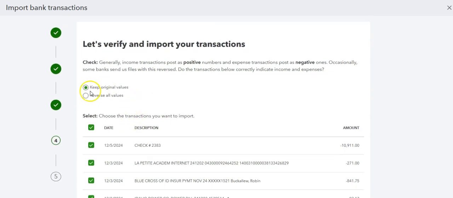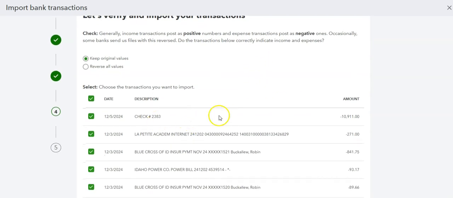If you only want some of the transactions or you want to exclude something, you can just uncheck the box. And then here's something cool too. It says keep original values. Sometimes when you export the CSV file, the bank will use negatives where there should be positives. And so here's their note. Generally, income transactions post as positive numbers and expense transactions post as negative. So you want to make sure that this is showing negative signs in front of money out. So like a check is money out, has a negative sign. If for some reason it didn't, if it was backwards, which has happened to me before, it's nice that they give you this option to just click reverse all values. So it'll flip it for you.